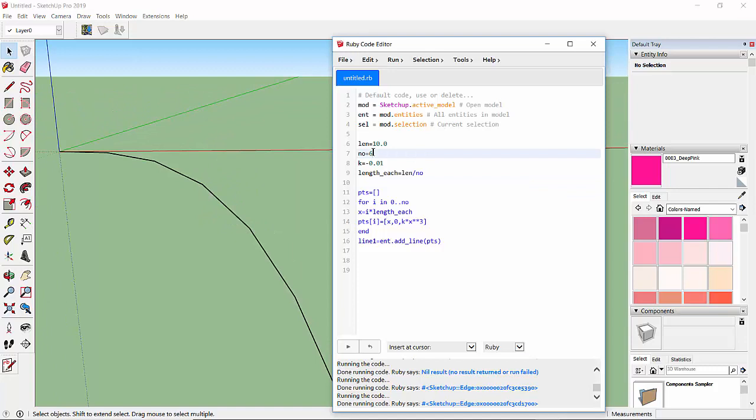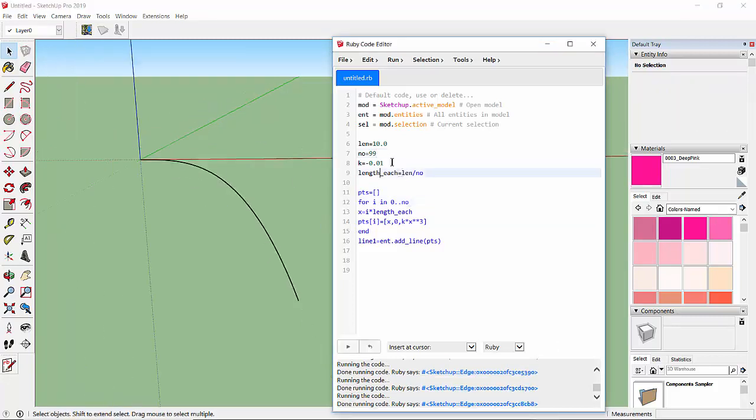So to get a smooth curve, you can take the number of edges as large as you can, but don't take it very large because it will slow down SketchUp. So use just the number of edges that you need so that the arc will look smooth. I'm using 99 here, so we'll run this program and the arc will be formed. So here we drew a curve y equals minus 0.01 x cubed.